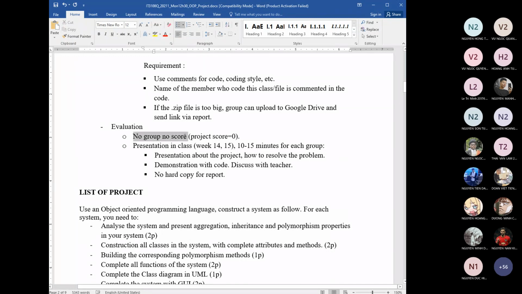you know that no group means no score. The project score will be 0, and you will present in class in 2 weeks, on the 15th and 16th. Okay, and each group will have 10 to 15 minutes to present your project. How you did it, and you demonstrate with your code, and I will ask you some questions. Okay, and you don't need to print the hard copy for the report. Okay, I don't need it.